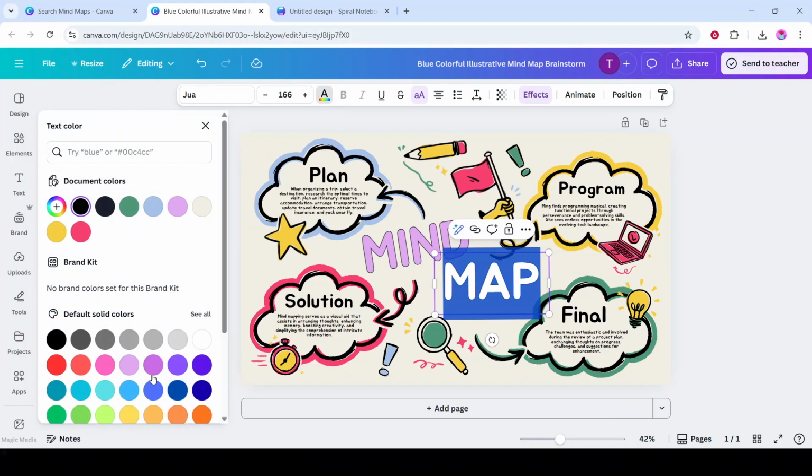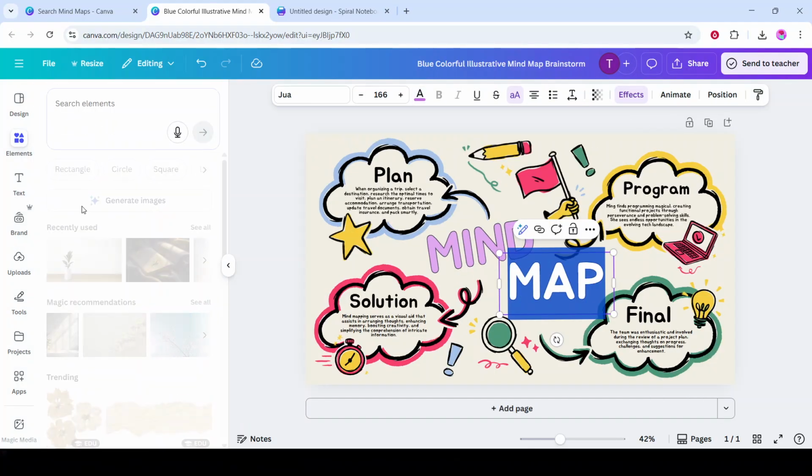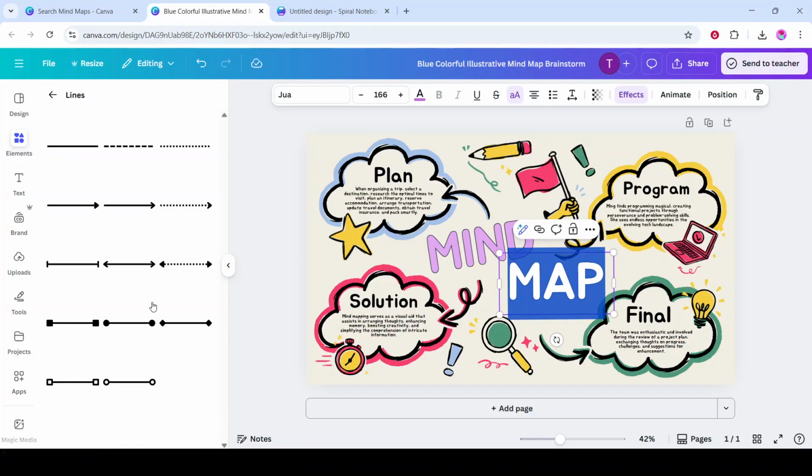On the left panel, you'll see tabs for elements, text, and more. In Elements, search for lines, arrows, and shapes to build or adjust branches. Drag connectors between ideas so relationships are clear.